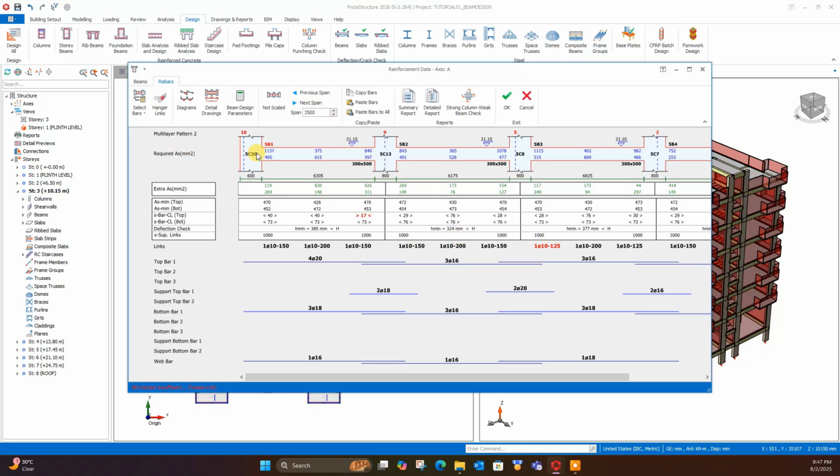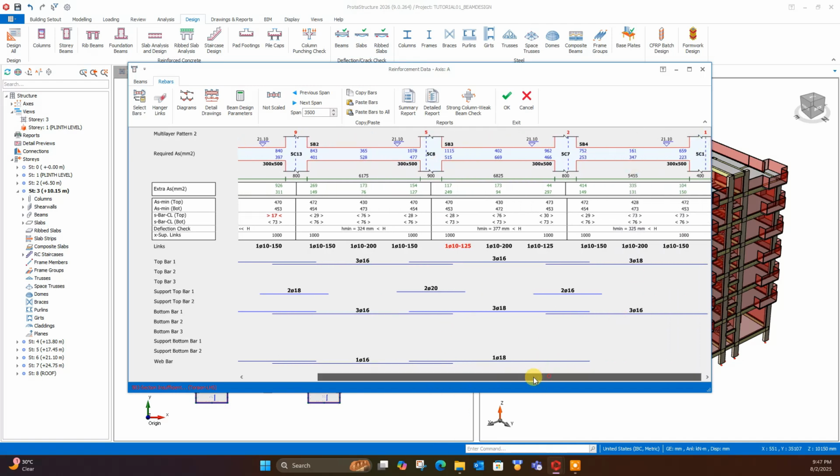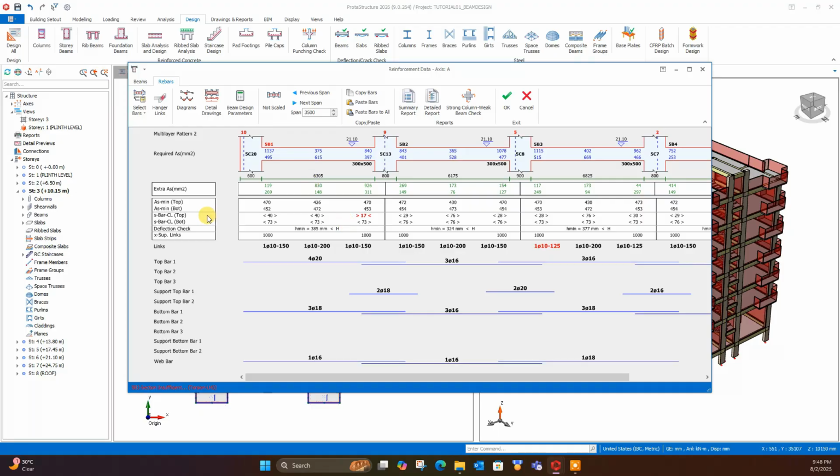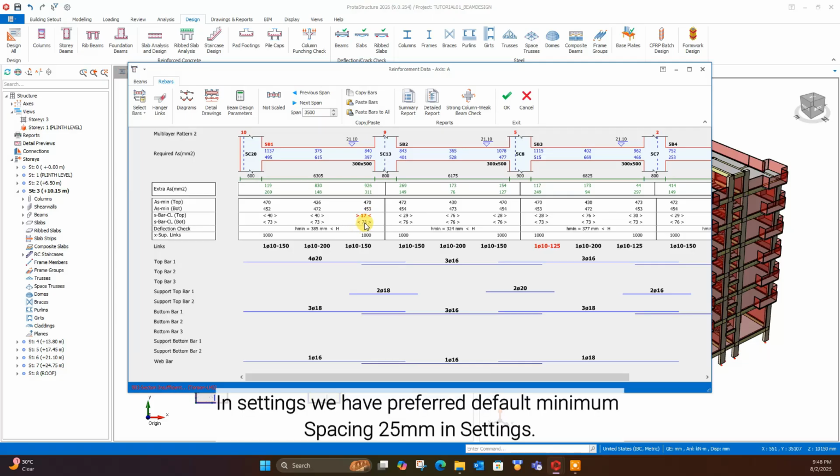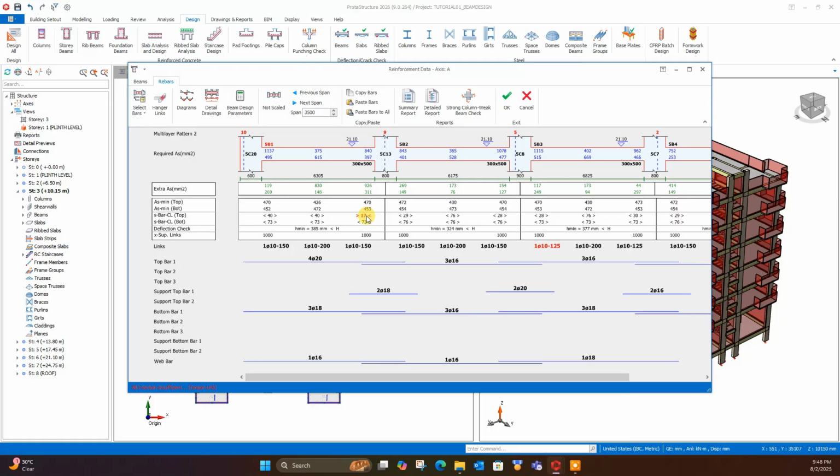This is the required reinforcement. Here it is showing top and bottom, top and bottom, top and bottom for all the spans in same axis or same grid. It is showing the rebar spacings. Here it is 17 millimeter only. Minimum we have selected 25 millimeter minimum spacing, so that should be maintained for coarse aggregate passing during concreting. So it is showing red color, so here we have to adjust.